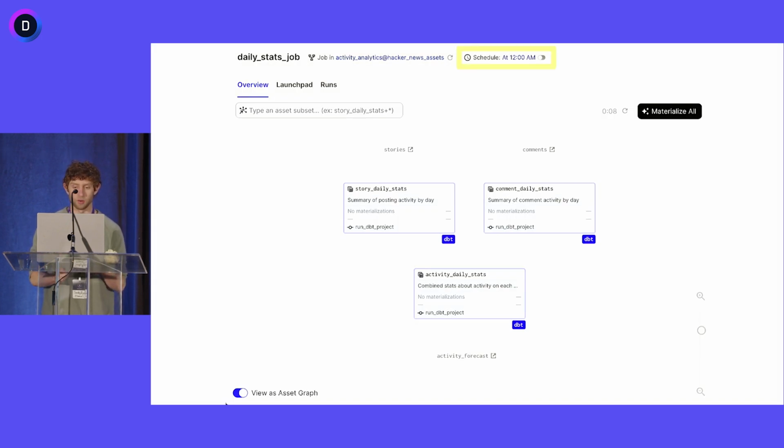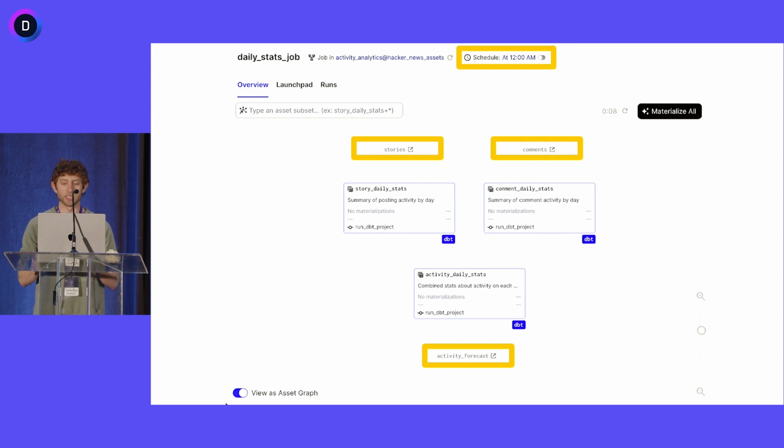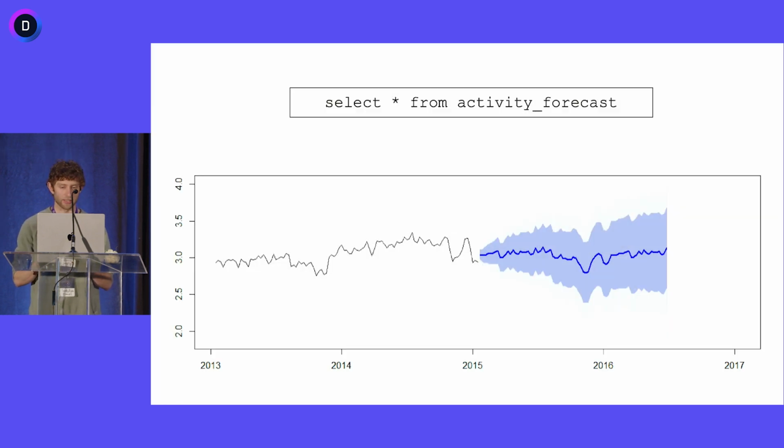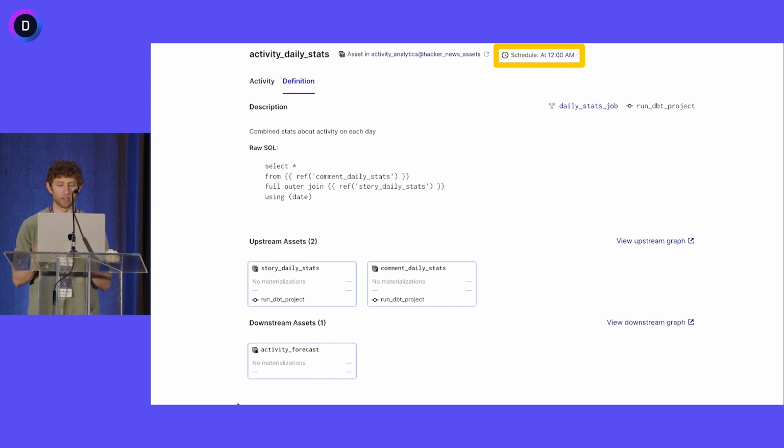So up on the top here, we can see when it's going to run. And the job includes just the assets that we've selected. We can still see the data lineage between the assets inside the job and the assets outside the job. Putting the schedule on the asset instead of on a task makes it easy for stakeholders to answer questions about when assets will be updated next. When they navigate to the page for an asset, they can see the frequency that it's going to be updated at.